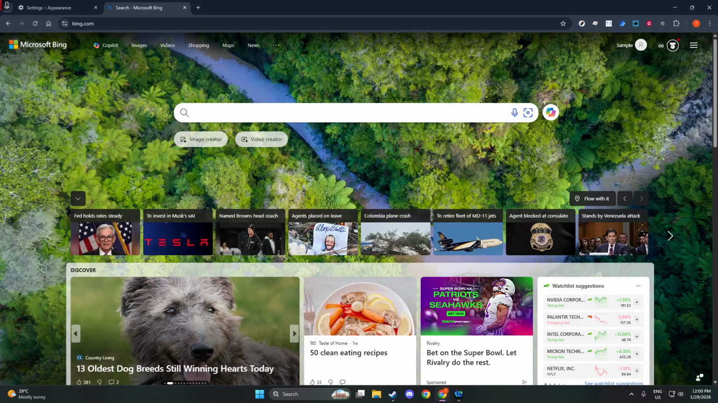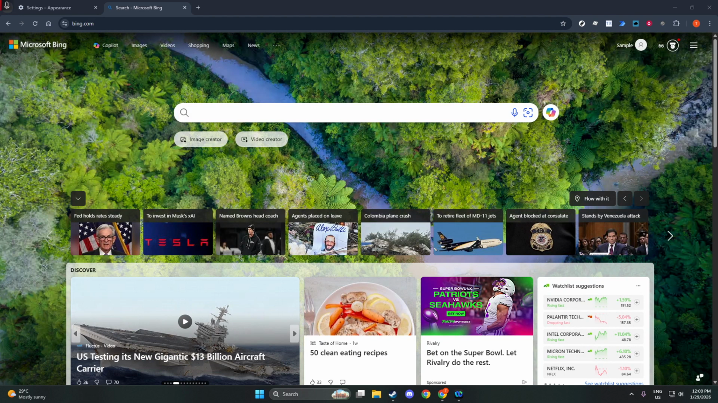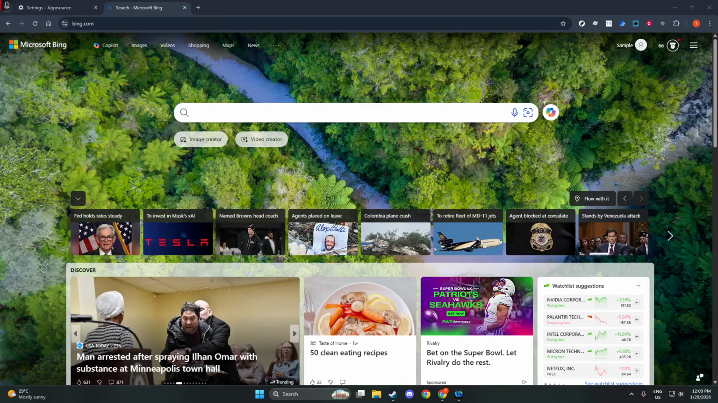A few helpful notes for clarity. This change sets the page that opens when you click the Home button. It's different from your startup pages or the New Tab page. If you open a brand new tab and still see Chrome's default New Tab layout, that's normal. The Home button is your dedicated shortcut to Bing.